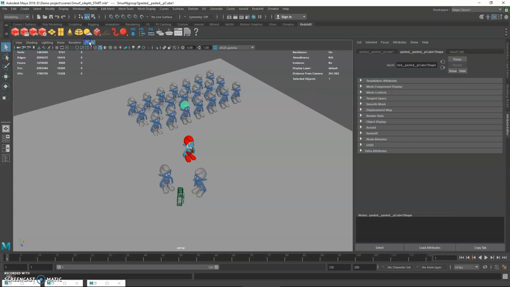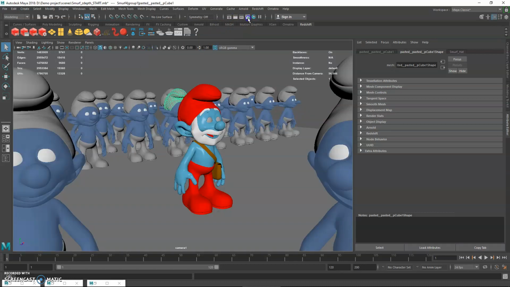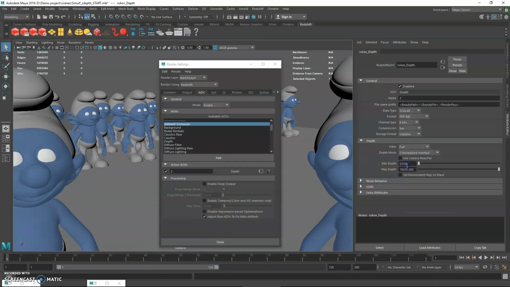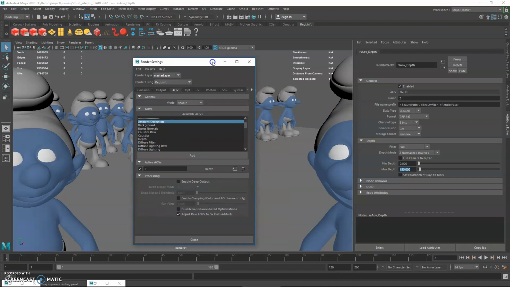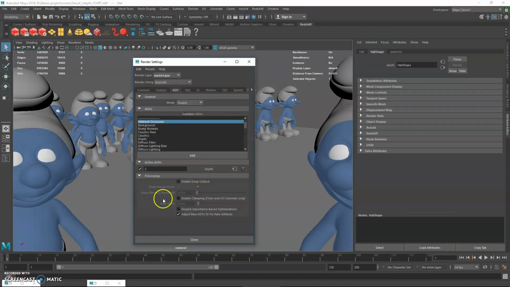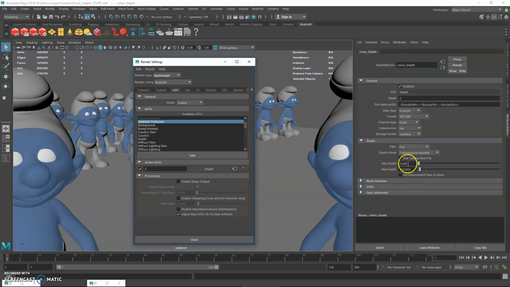So let's go back to camera 1, render settings, the depth. Again we're going to put 0 and 150. Now we know that Papa Smurf is about 51, right? But why don't we put that 51 here? That value we're going to put in a different setting.